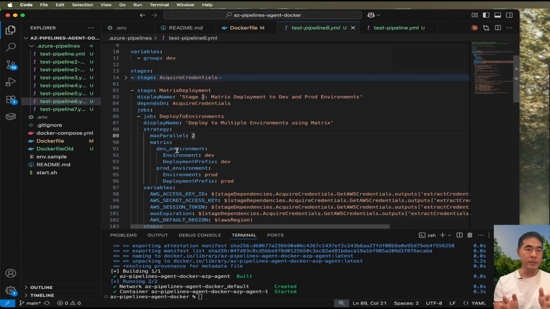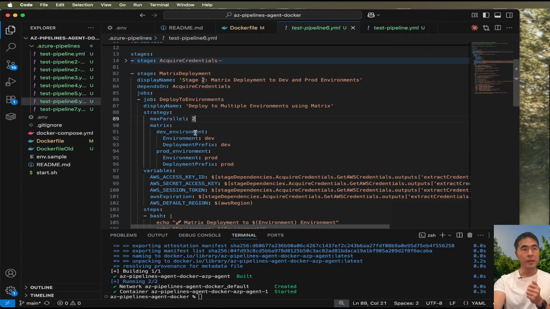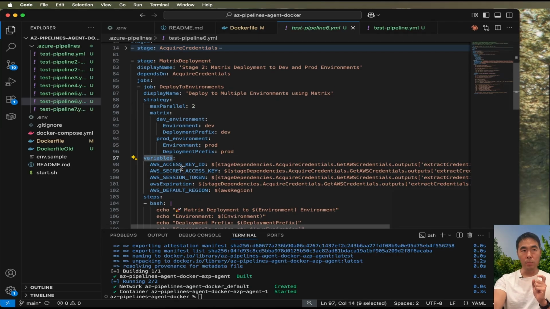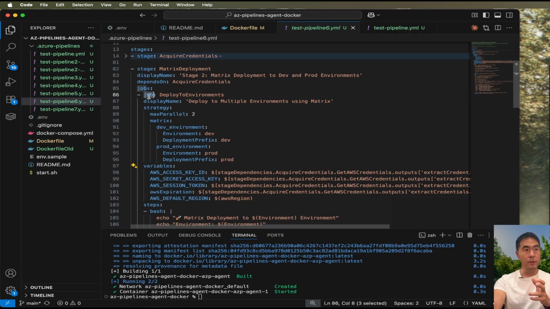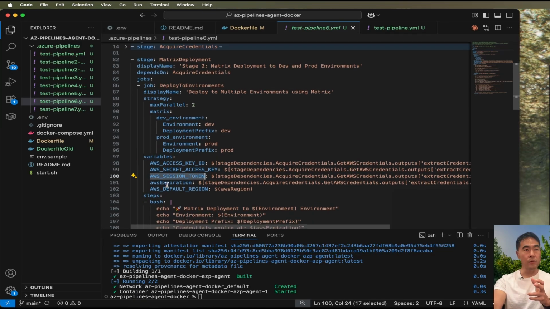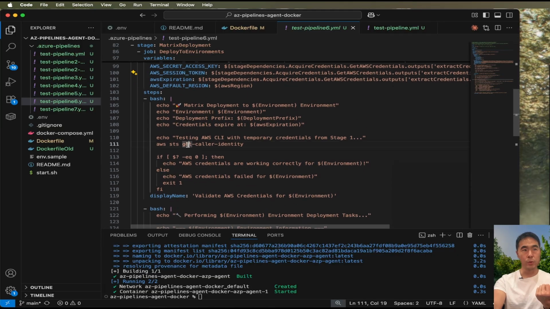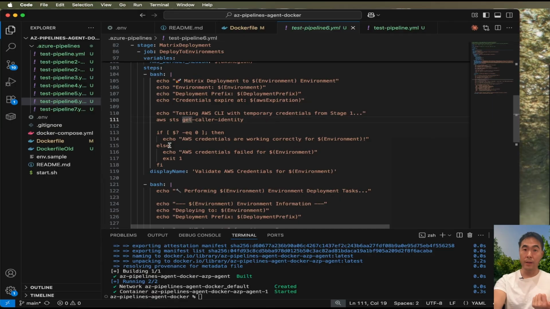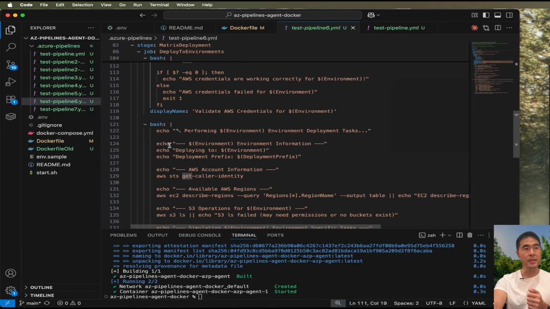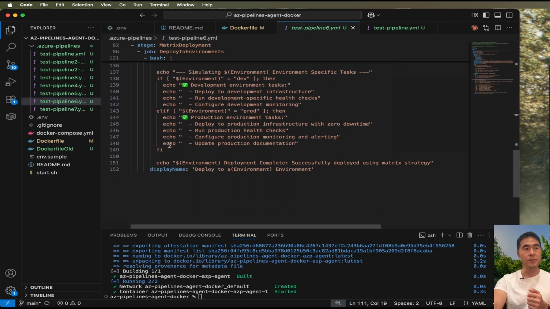And in your matrix, you can then define different environments. In my case, I've defined 2, a dev and a prod environment. Within each environment, you can have its own unique variables. Then it can have a global variable for your job, for this job, where I define all of those. Then the same steps where we do our basic calls to AWS STS get caller identity, EC2 and EC3.